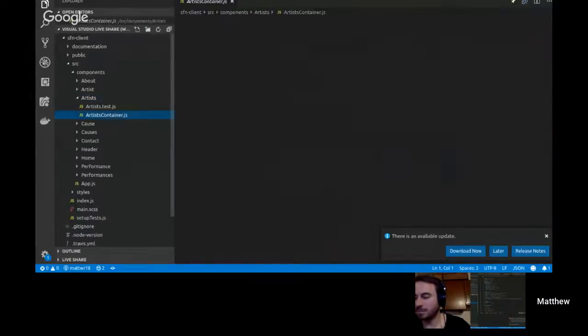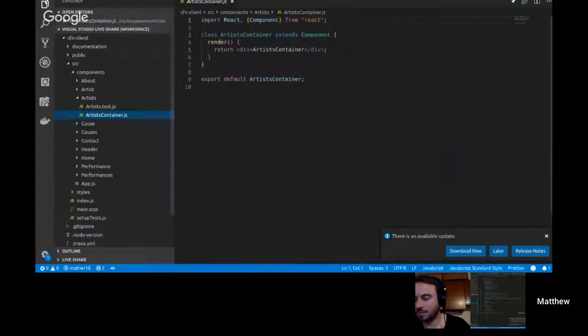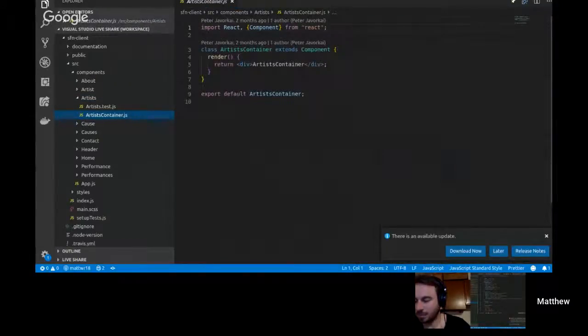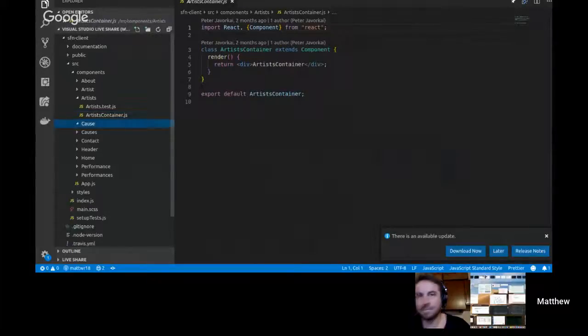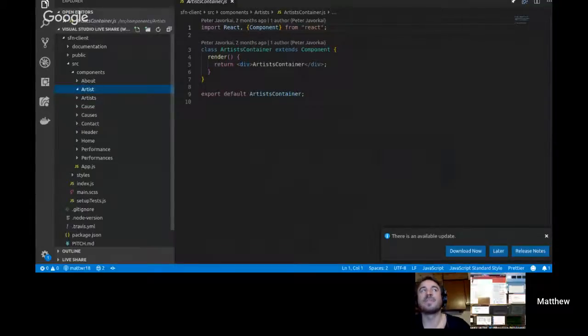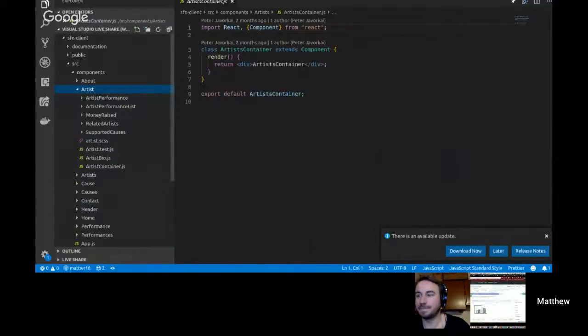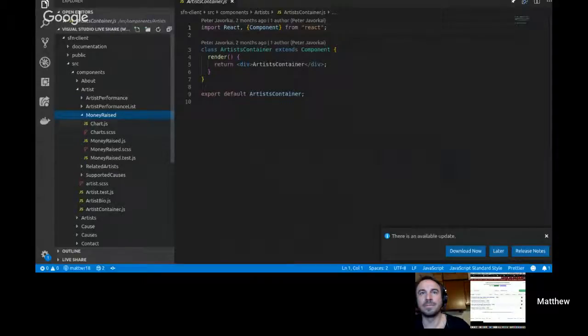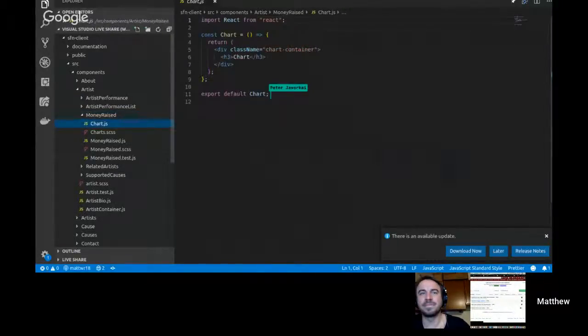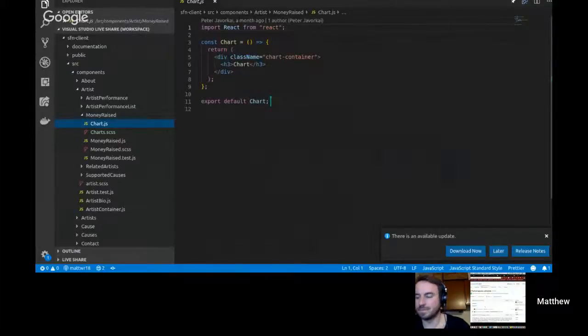Actually, I think the way the other guy who did the PR the other day did it. Harshdeep. I don't think it is, not Harshdeep. No, it is. Oh, here we go. There's the money raised, and then there's a component called chart.